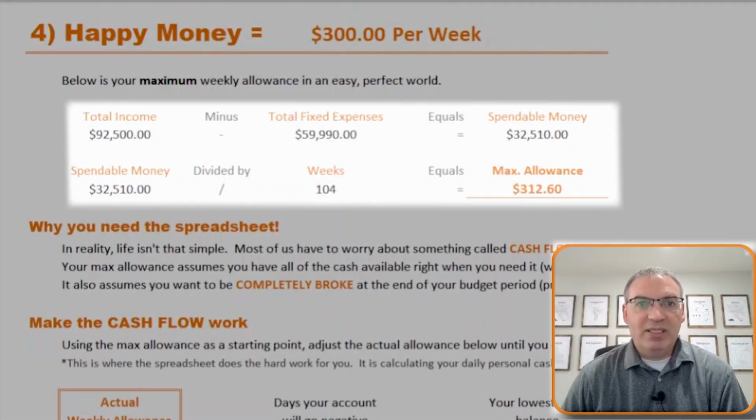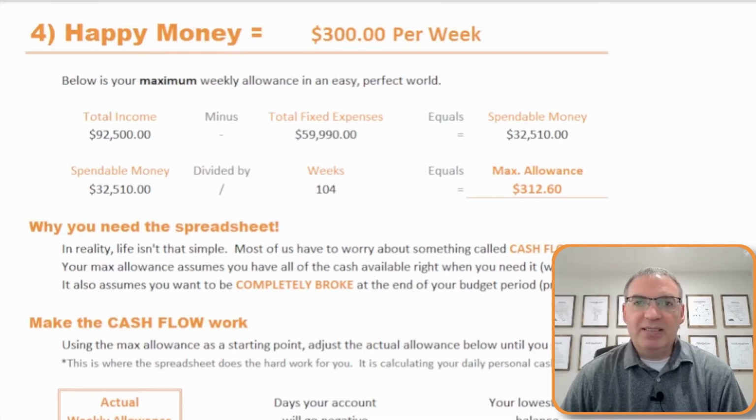Under that, you'll see your total income for the next 2 years, minus all of your fixed expenses, and then it will divide that into the number of weeks so that you can see your maximum weekly allowance. This is what we talked about in the previous video. Now the reason that this spreadsheet exists is because in real life, you probably can't spend that full weekly allowance and have everything work out. For most of us, there's a cash flow issue. We don't always have the money available in our account when we want to spend it.